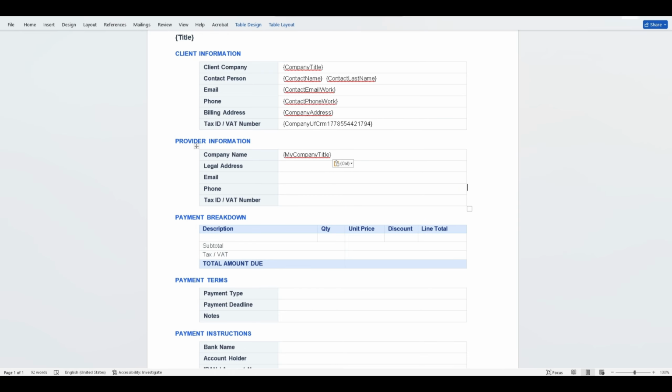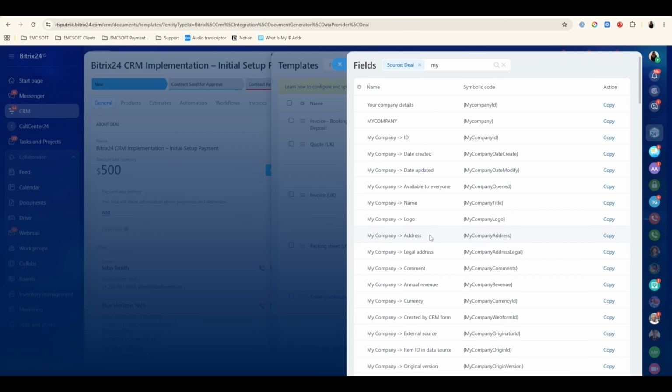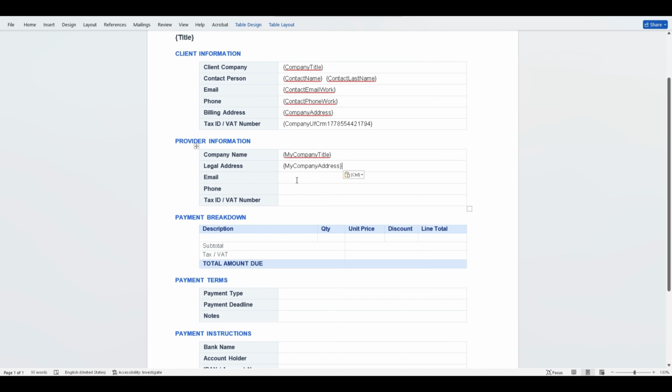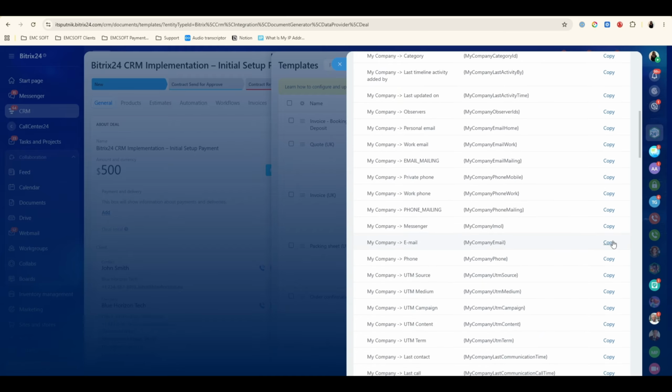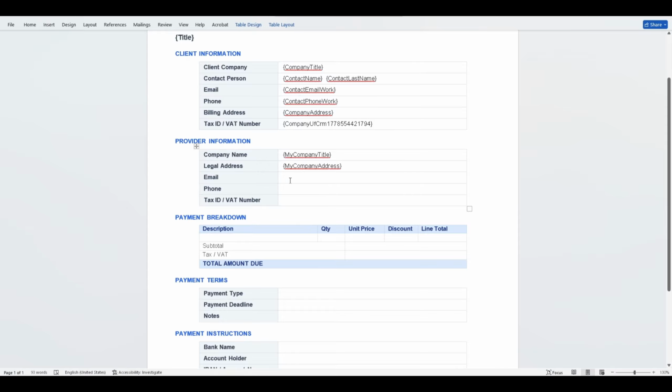Now we're going to pull our legal address. We have it here, so copy, beautiful. And our company email. And here's my company email. We'll copy that.